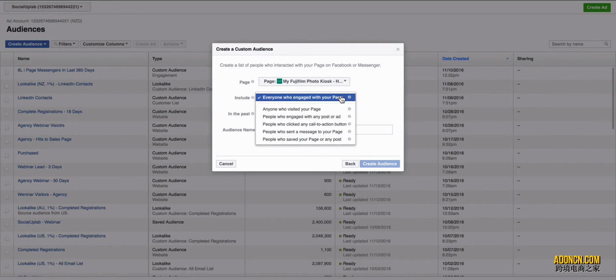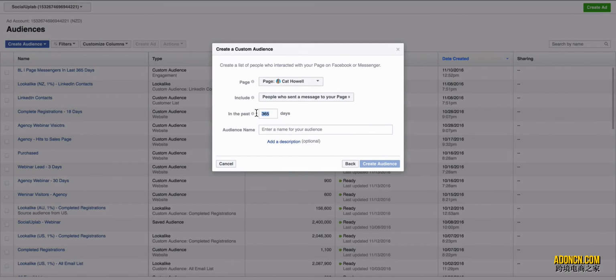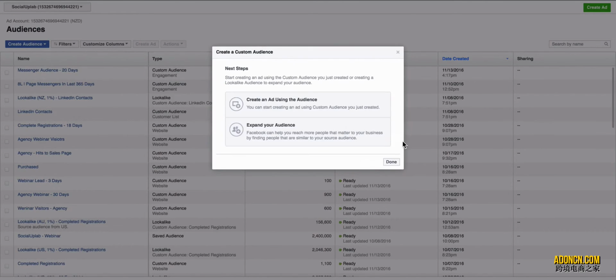retarget lots of different people. So people who visited the page, people who engaged with a post, people who clicked a call to action, people who messaged. There it is here. We're going to select the page that we want, and we might do 20 days here. Messenger audience, and then 20 days. Click create, and voila, our audience is now ready to be used in a Messenger placement ad. Super simple, but really, really powerful stuff.